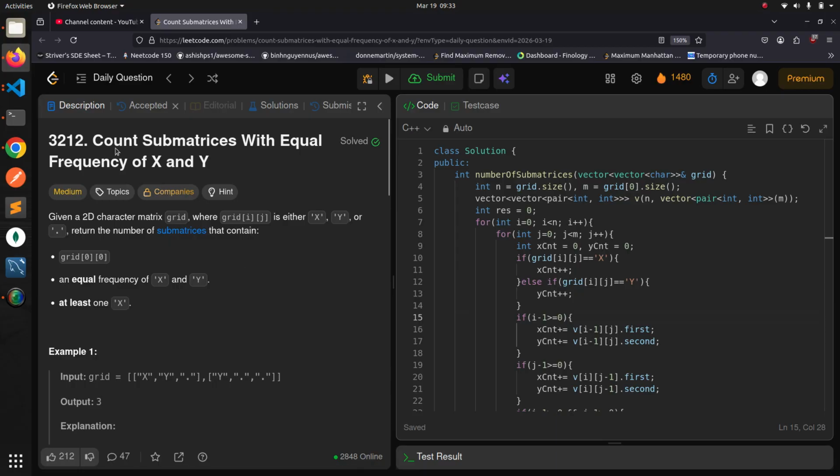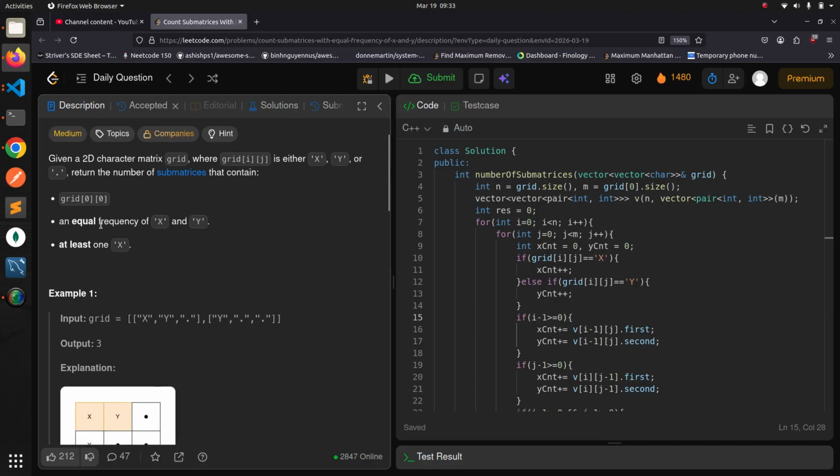Now let's see today's problem. Count the submatrices with equal frequency of x and y. Given a 2D matrix grid where each grid[i][j] is either x or y or dot, return the number of submatrices that contain grid[0][0], which means we need to include the top left element every time, and have equal frequency of x and y and at least one x.